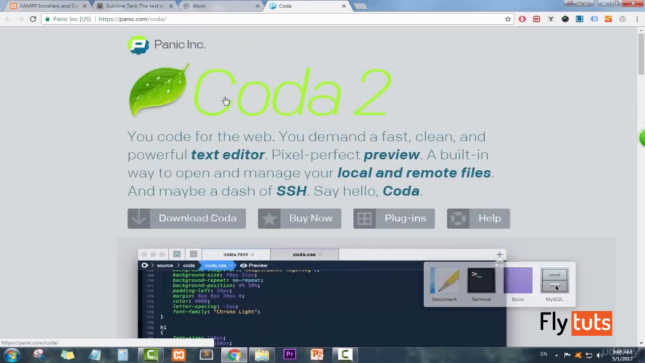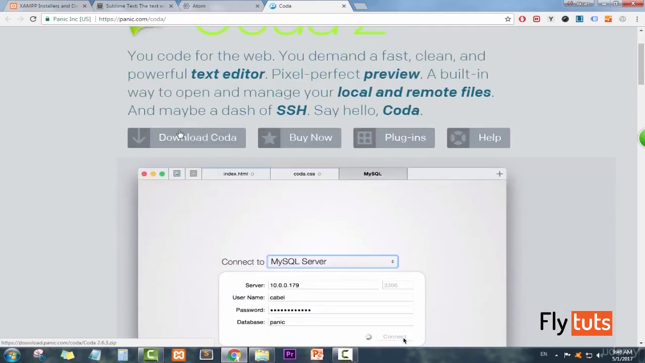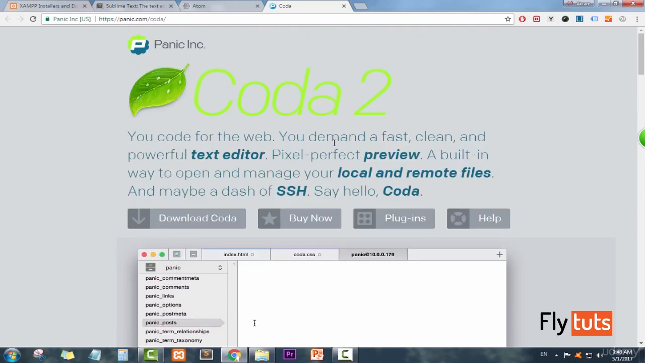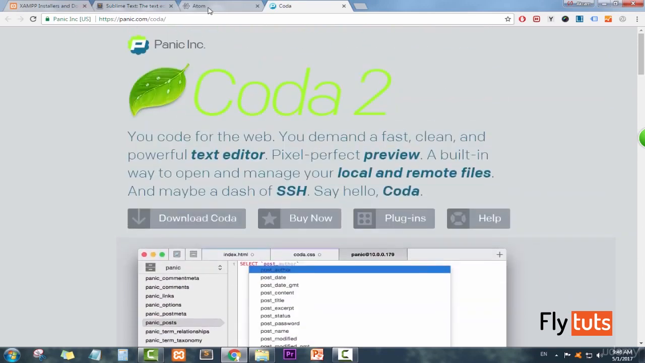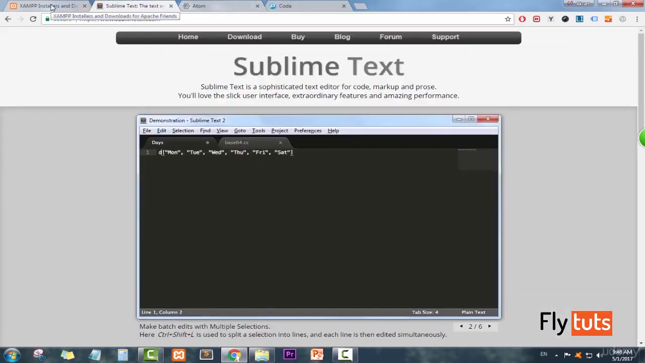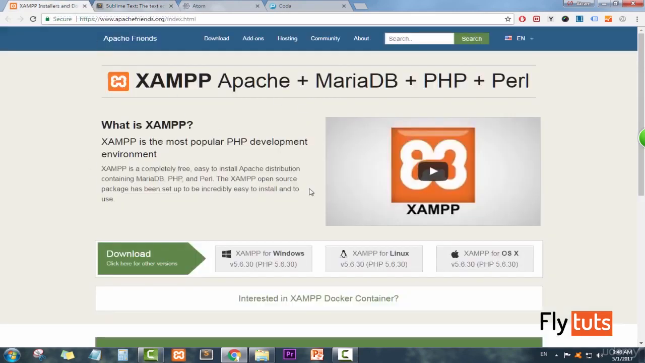For Mac users also there is Coda 2. There is a free version, and there is also a paid version. So you can use Sublime Text, Atom, or any code editor that you like, but these are the tools that you're going to use. This is just software. It's easy just to download and install like any other software.